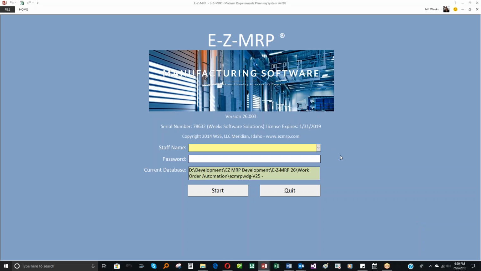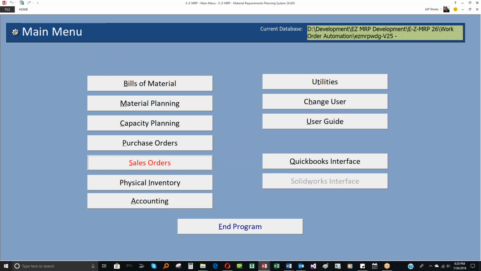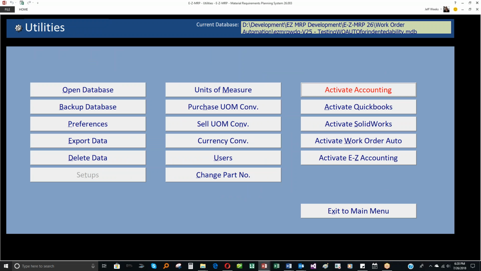Today we are going to take a look at the utilities in EasyMRP. I'll go ahead and sign us in. And from the main menu, as you can see, here's our utilities module, and it starts out with our databases.